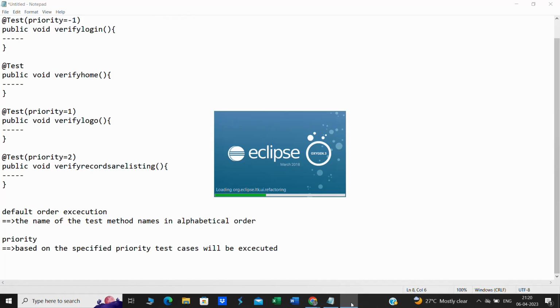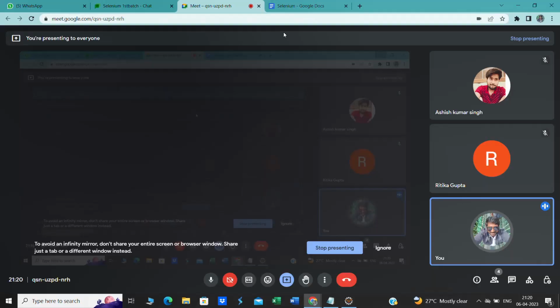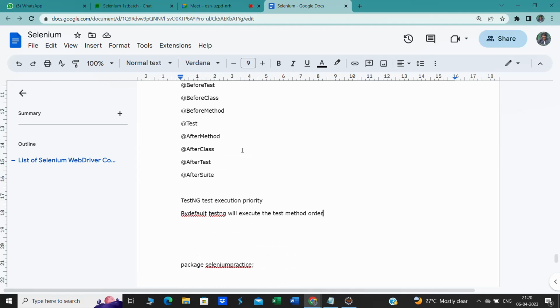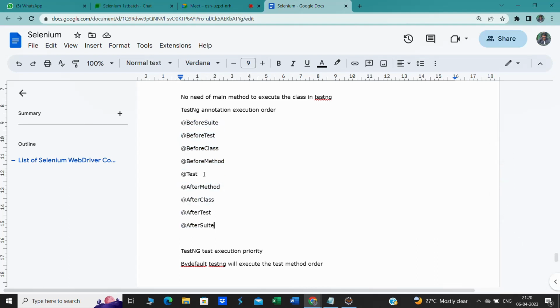Yesterday we have seen before suite, before method and all, and how these are going to execute. Our concentration today is only on the Test annotation. This annotation we can make use of in different ways, and we can specify the priorities.